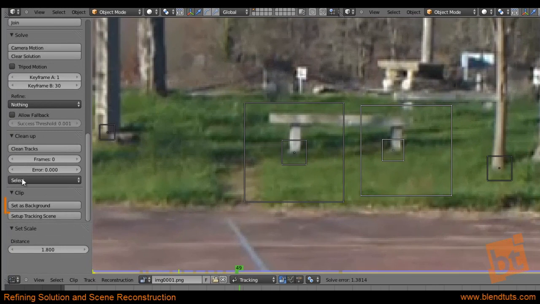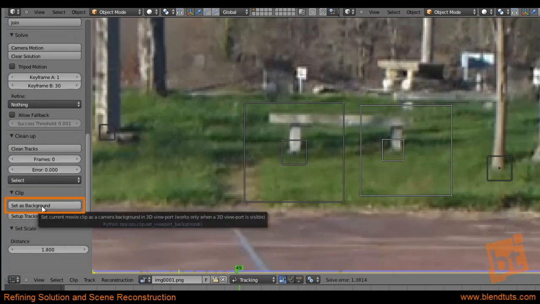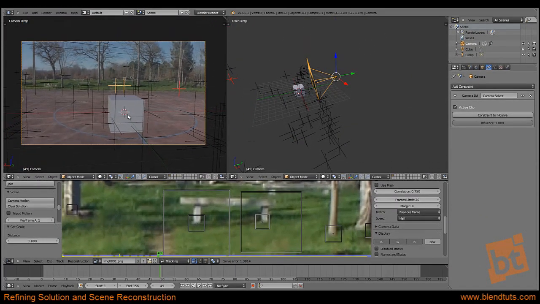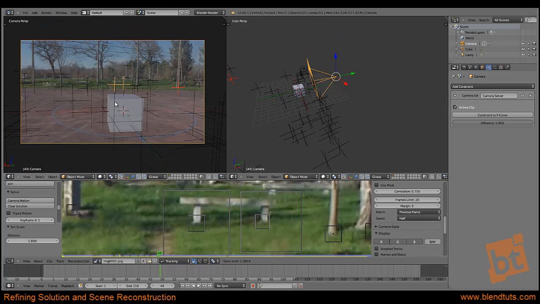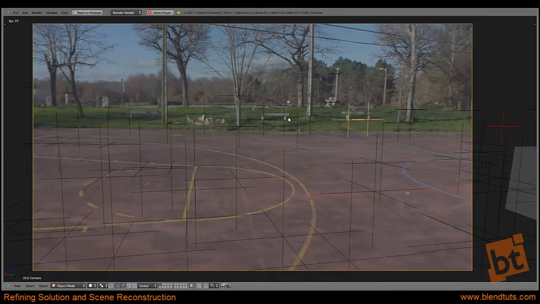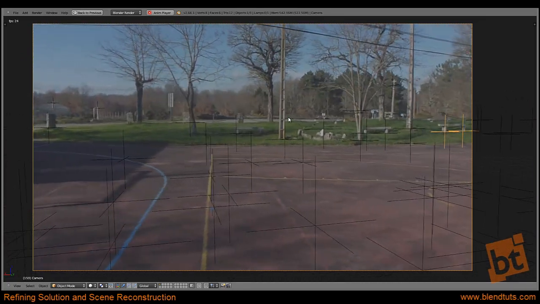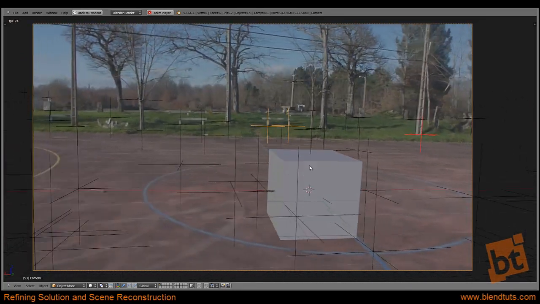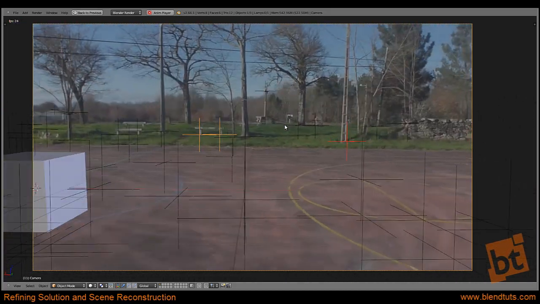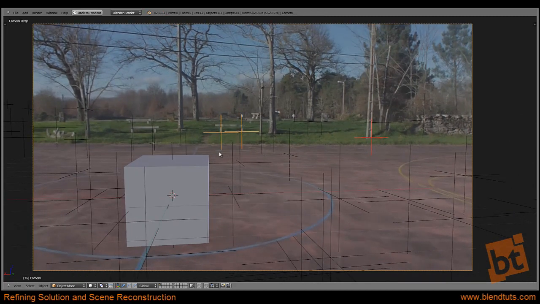Okay, next step is to go here, and in the clip options, we can set it as background. If I press it, you can see that we already have that clip as the background of the camera view, which is exactly what I needed. Okay, now I can see the points and everything, and let's press play to see what happens. And well, looks like we already have our scene tracked and we can add 3D objects. But this is not exactly correct still. We need to correct some stuff.